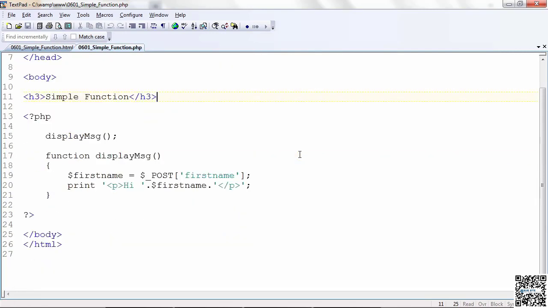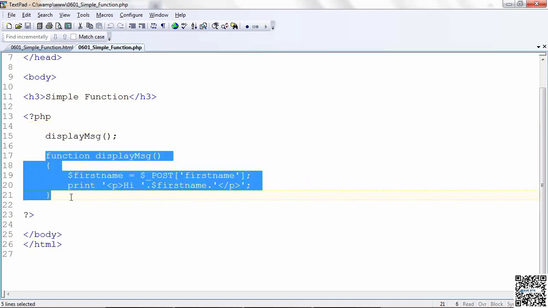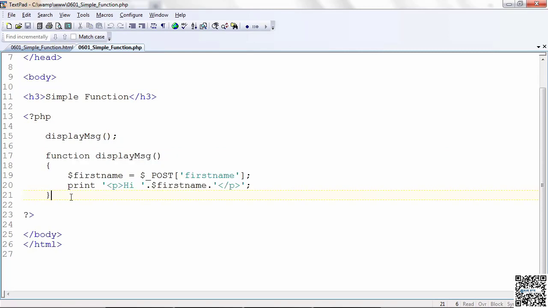Now, come down here. Notice, things aren't starting the way they usually do. This says display message. That's not a function you've ever seen before. The reason you haven't is because we haven't coded it yet. Down below here is a function definition. These are called custom functions in PHP. You get to make them up.